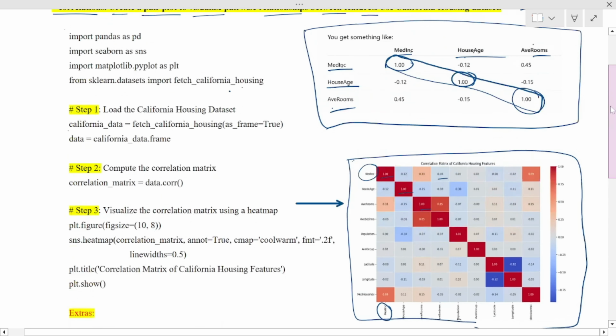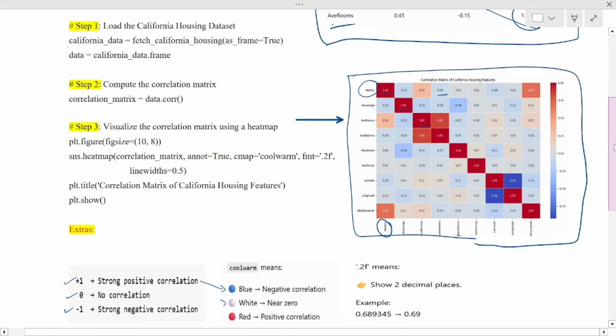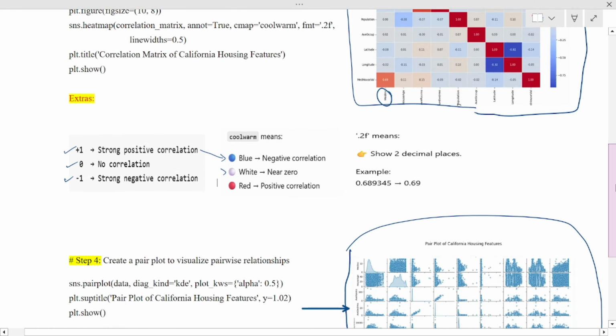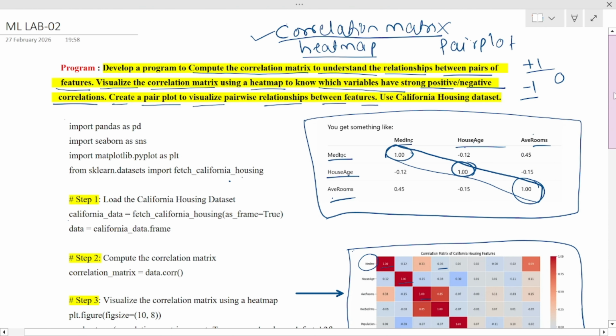So, three stages, guys. First we wrote the matrix format. In this we understood the correlation, but it is not visually appealing and not much clearer. That is the reason I went for the heat map. Through this I understood how they are correlated. Still I want a much more detailed way. That is the reason I went for the pair plot. This is what we want to implement through this program.